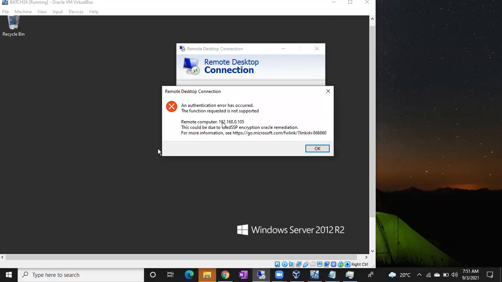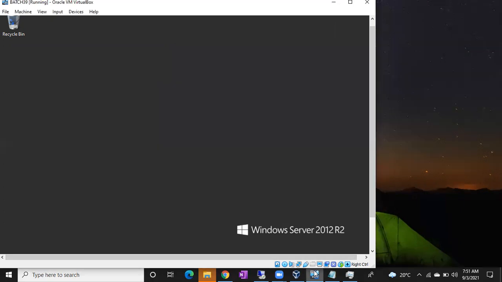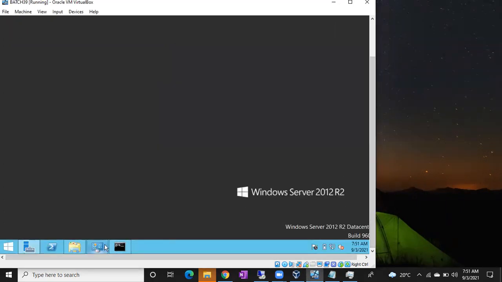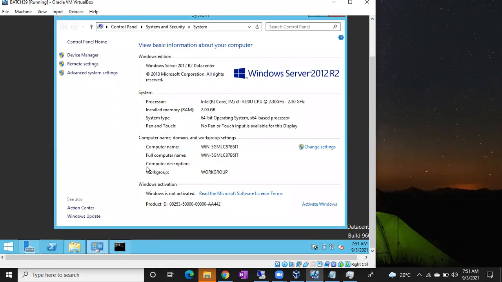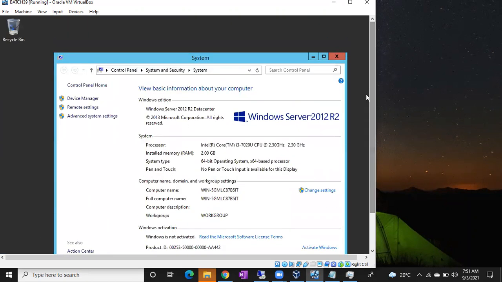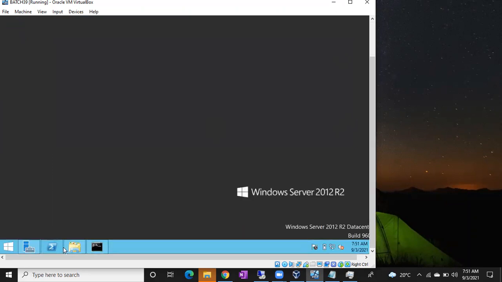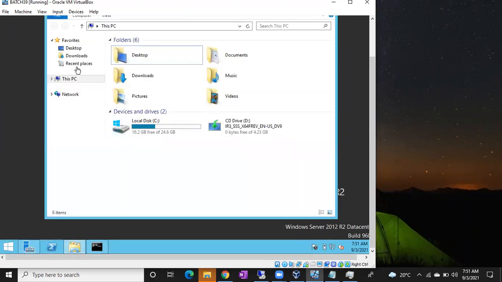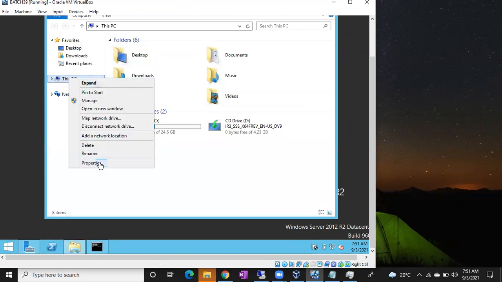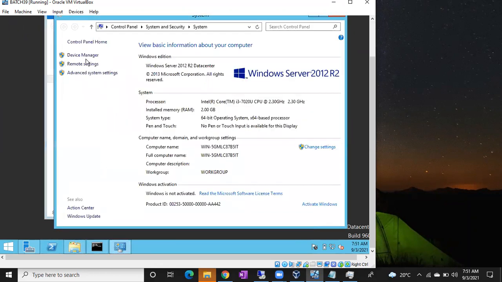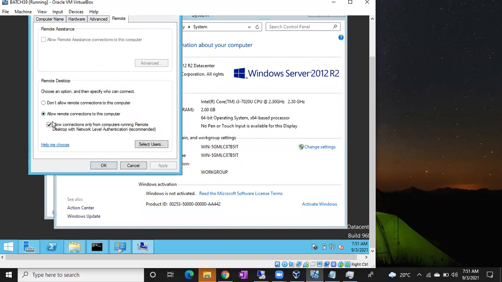See here, you are getting the error: remote computer 192.168.0.105, this could be due to CredSSP encryption. So what is the solution for this? Can anyone tell me? Uncheck your allow. Very good. Again, go to remote settings. Close it. Again I'll open remote settings. Right click This PC, properties, go to remote settings and uncheck this one.